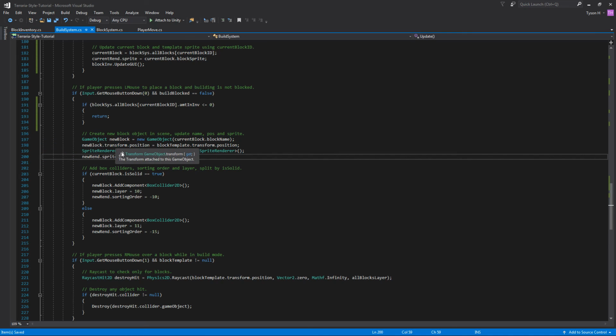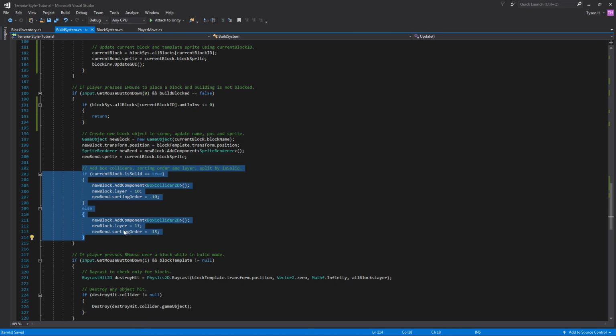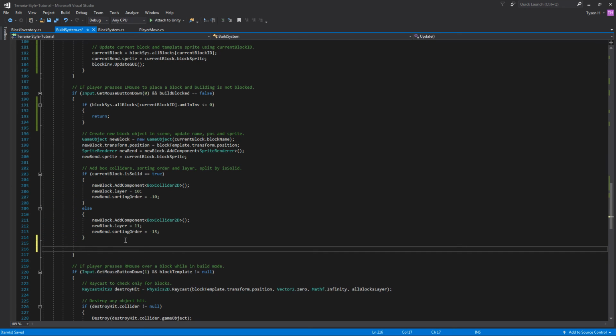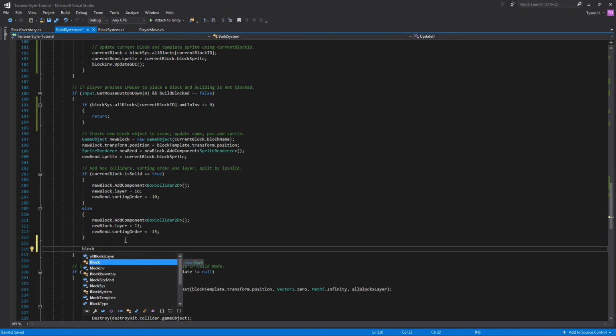That all remains the same. Same with this check here. We want to split that up based on is solid or not. Last thing we want to do is adjust or update the amount of those blocks we have in our inventory to reflect the fact that we've just placed one.